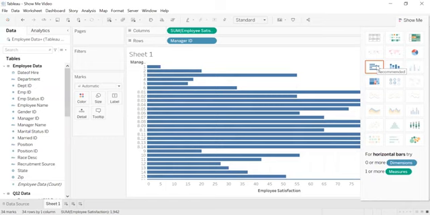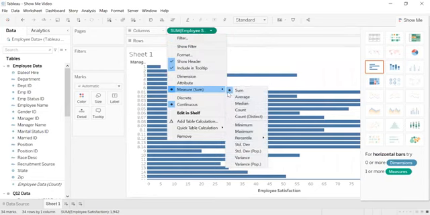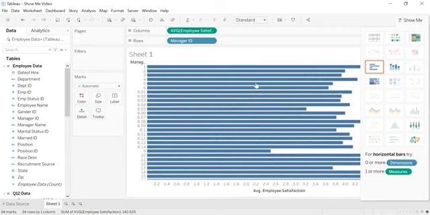For this data set, we should be seeing the average of employee satisfaction per manager, not the sum as Tableau has set above right here. So go ahead, select it with the drop-down arrow, go to Measure, and click Average. And now we should see the average rather than the sum.